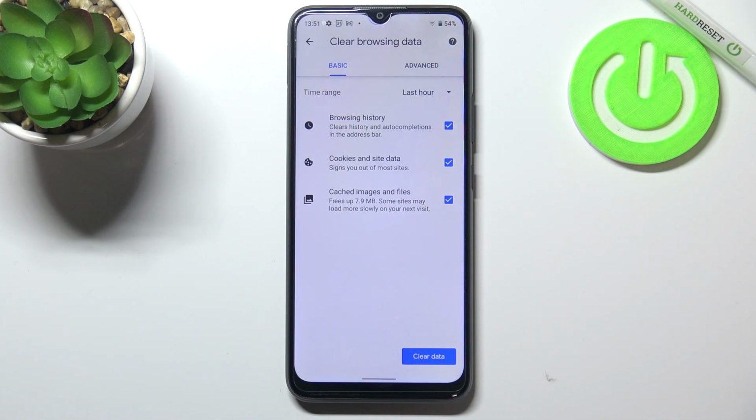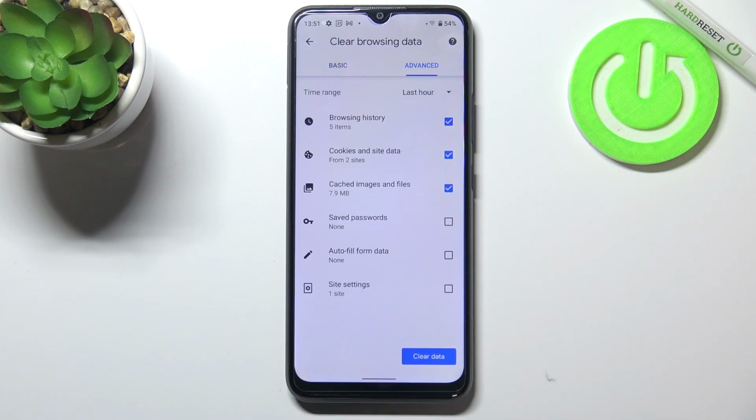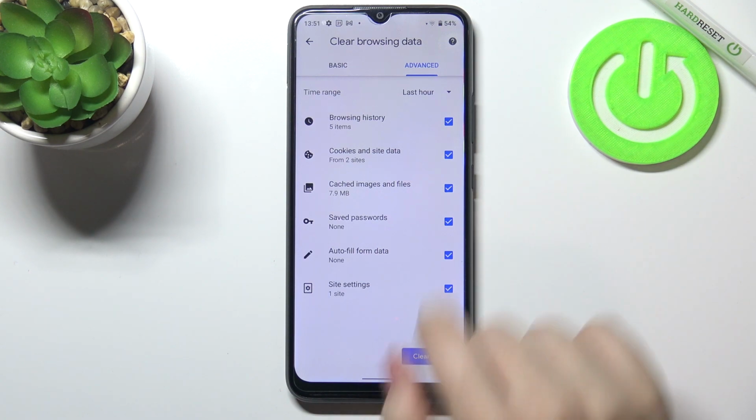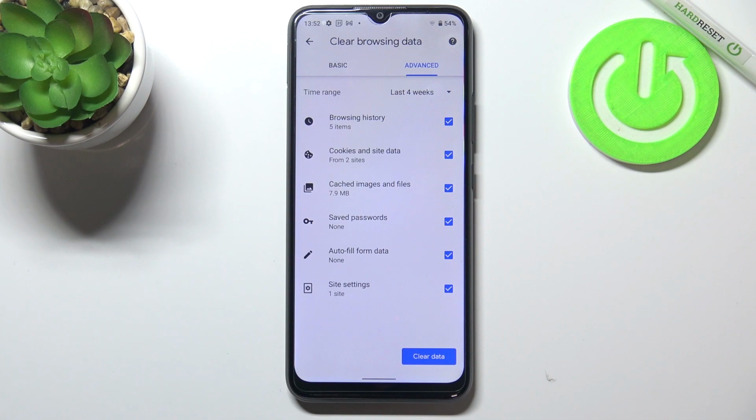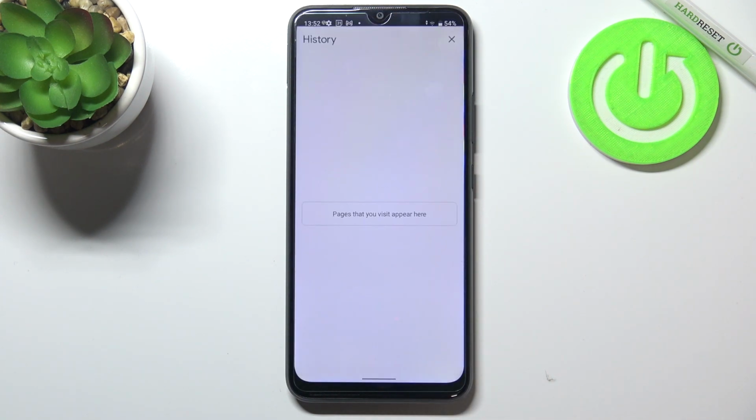In basics, we've got browsing history, so the list we just had, the cookies and site data and cache images and files, and in advanced we've got also saved passwords, autofill form data and site settings. So if you want to remove something, just make sure that it is marked. I will remove everything. What's more, we can change the time range from last hour to, for example, last 4 weeks. So if you are ready, just tap on clear data.